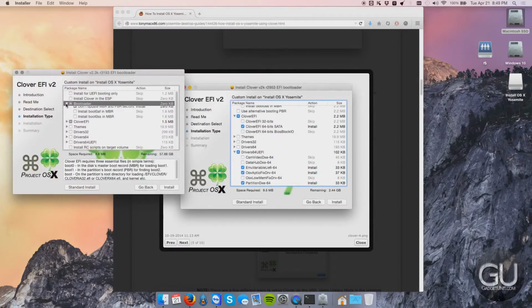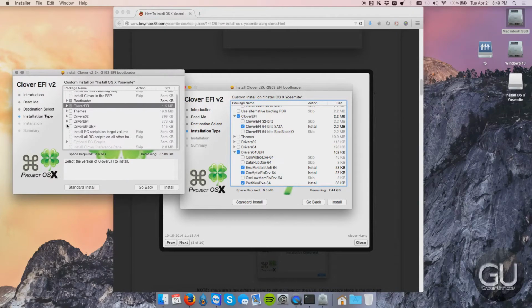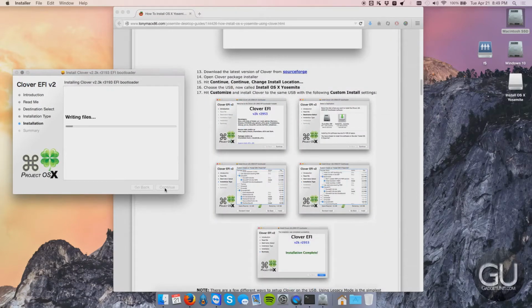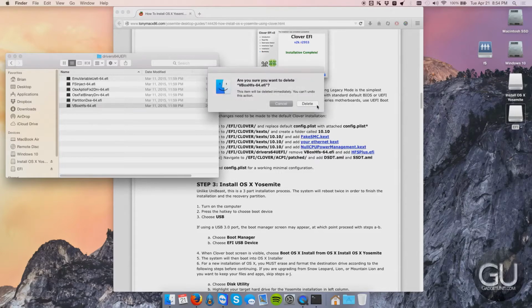So once you download Clover, go ahead and open up the installer, choose the options that you see on your screen, go ahead and make sure you click on your flash drive, and then go to install. So now that the bootloader is installed, we have a couple of extra files that we have to copy over to the flash drive, as you can see on your screen now.